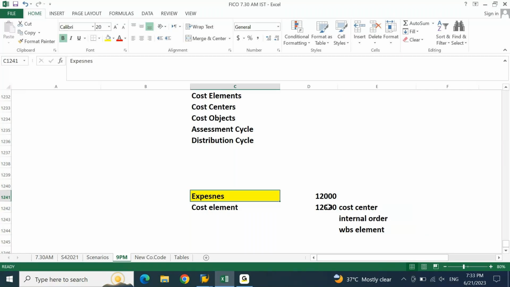Okay, the entry which we are posting with the cost center or internal order will have this cost object also while posting. Because when you pass this kind of entries, the system is going to generate an additional document called a controlling document. Whenever you assign any cost object, the system will generate a controlling document or CO document.